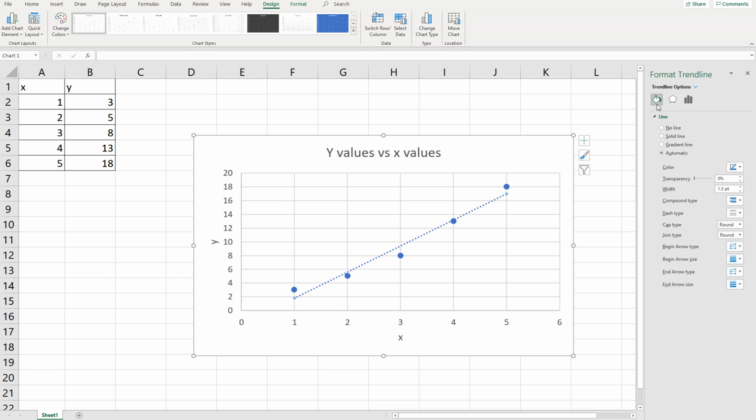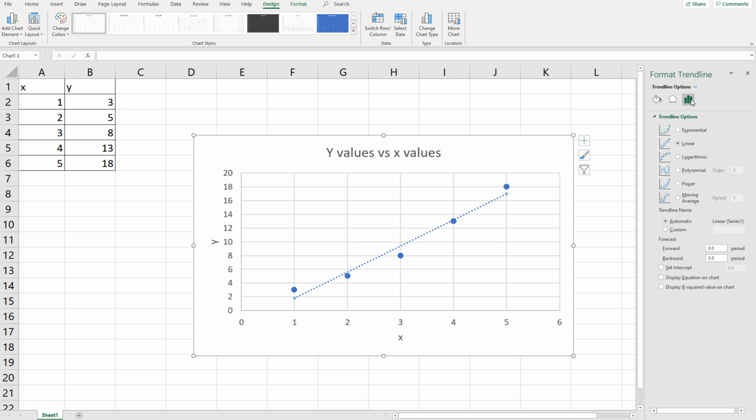You might, if you started, say, on the paint bucket here, I don't want that. I don't want this pentagon. I want this thing that looks like the chart for my trend line options. And I got a lot of different options on here for my trend lines.